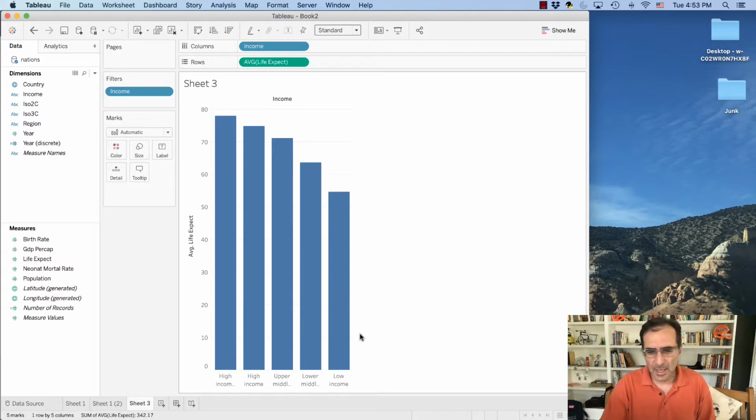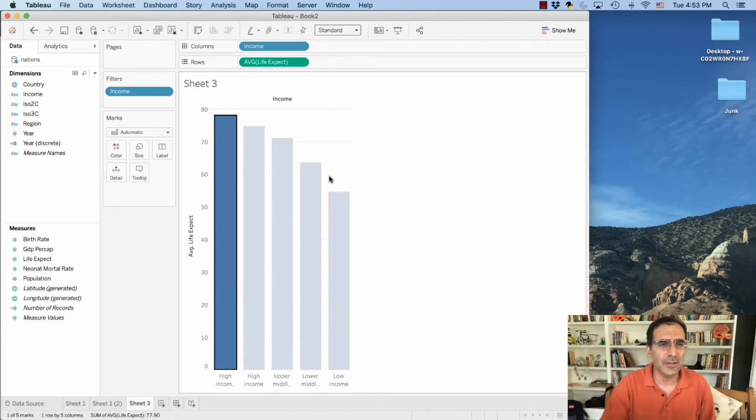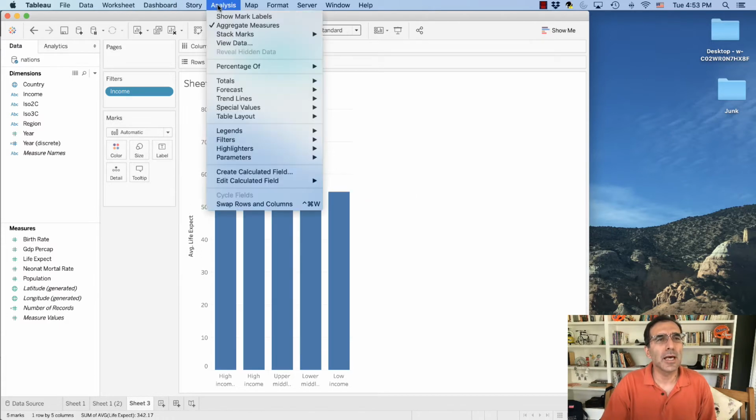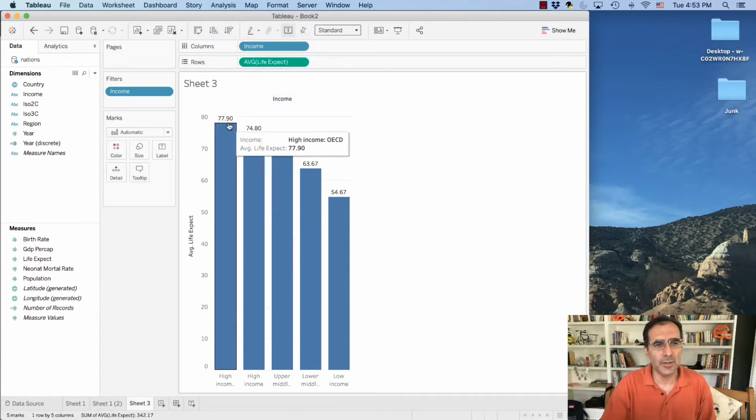Then the next thing I want to do is put the numbers on here. So it's better to do it this way: go to analysis and show mark labels, so that we can see numbers.